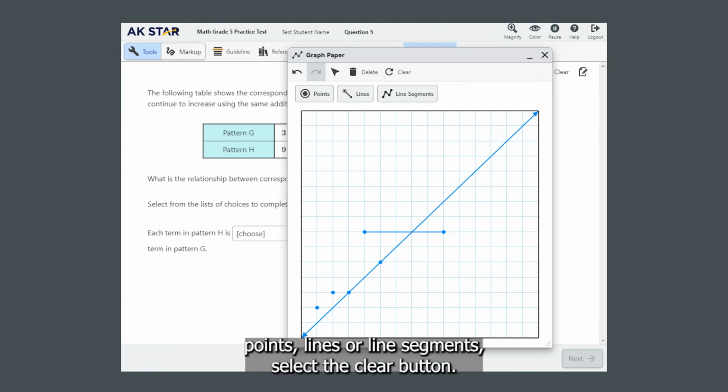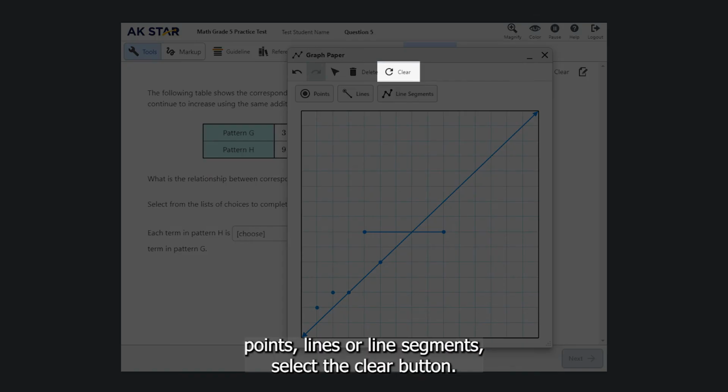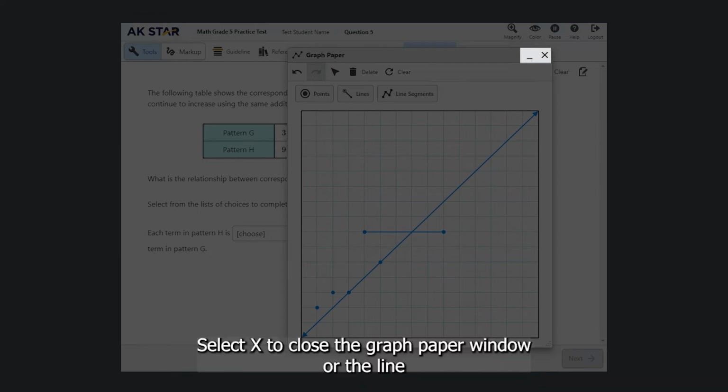To remove all points, lines, or line segments, select the Clear button. Select X to close the graph paper window or the line to minimize it.